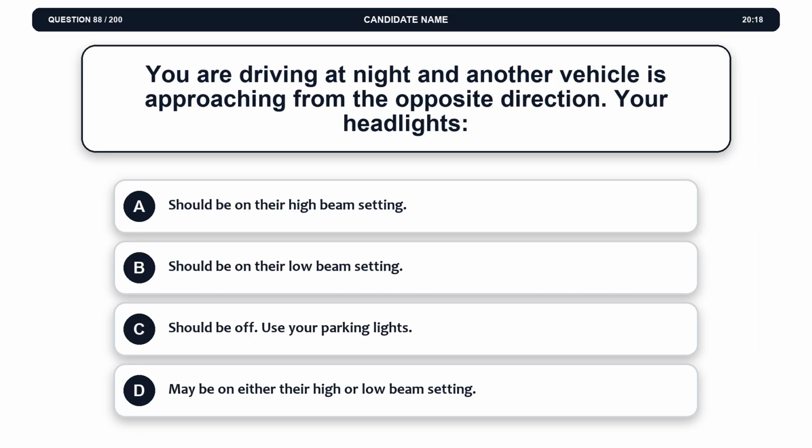Question 88. You are driving at night and another vehicle is approaching from the opposite direction. Your headlights, option A, should be on their high beam setting. Option B, should be on their low beam setting. Option C, should be off. Use your parking lights. Option D, may be on either their high or low beam setting.